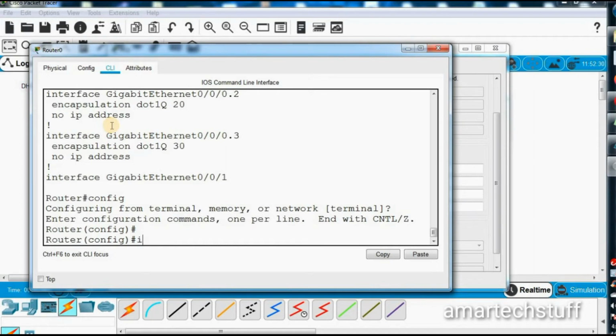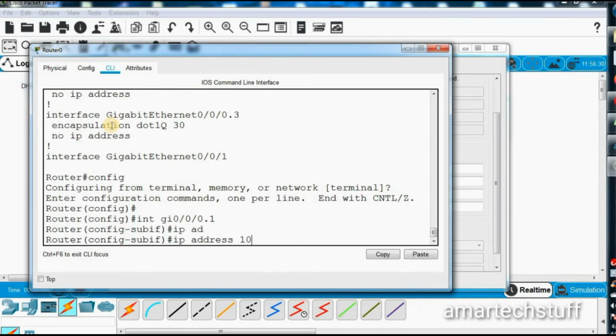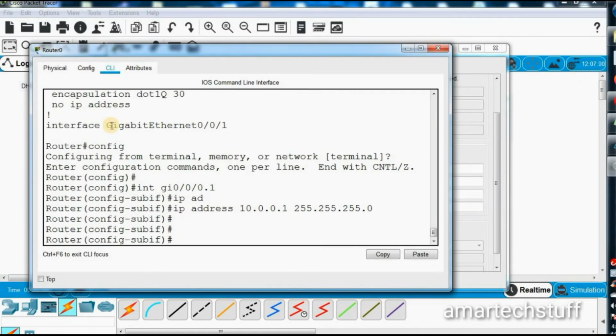Okay, so this interface is 0/0/0.1, IP address 10.0.0.1. Okay, so this sub interface is the default gateway for VLAN 10, that is for PC 0. Now guys, you may be having a better understanding of the importance of giving the IP address to the sub interface. Okay, now this is what I've given for VLAN 10.